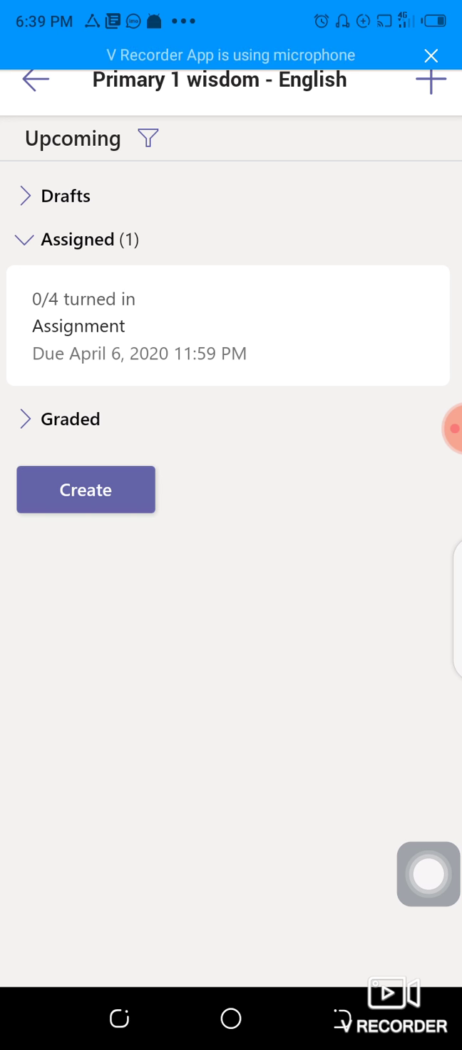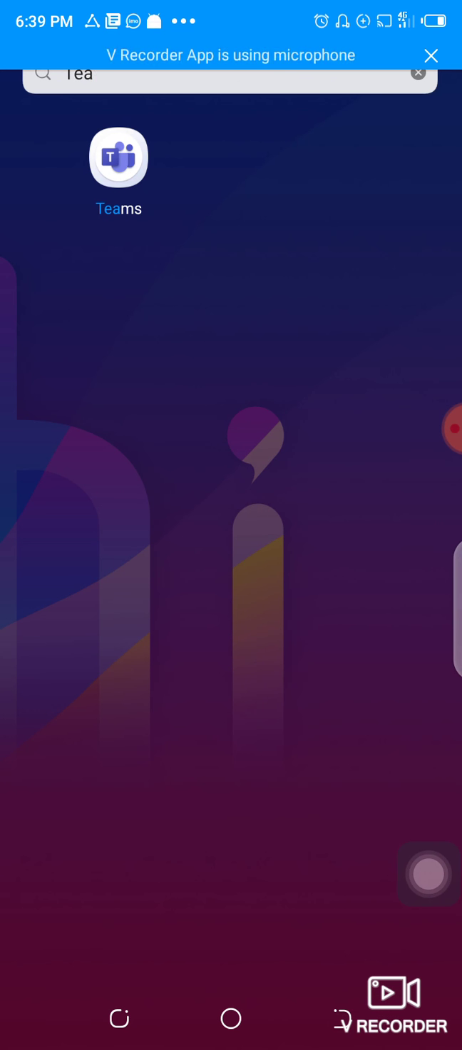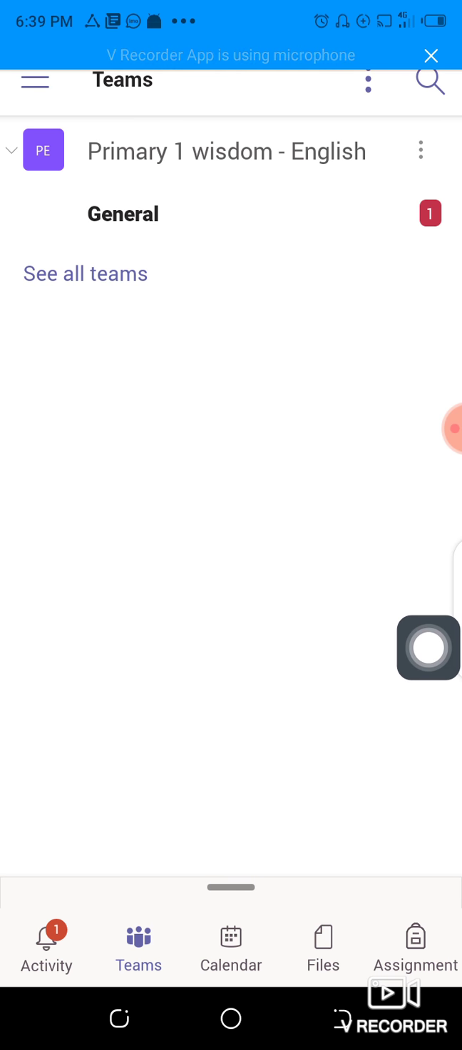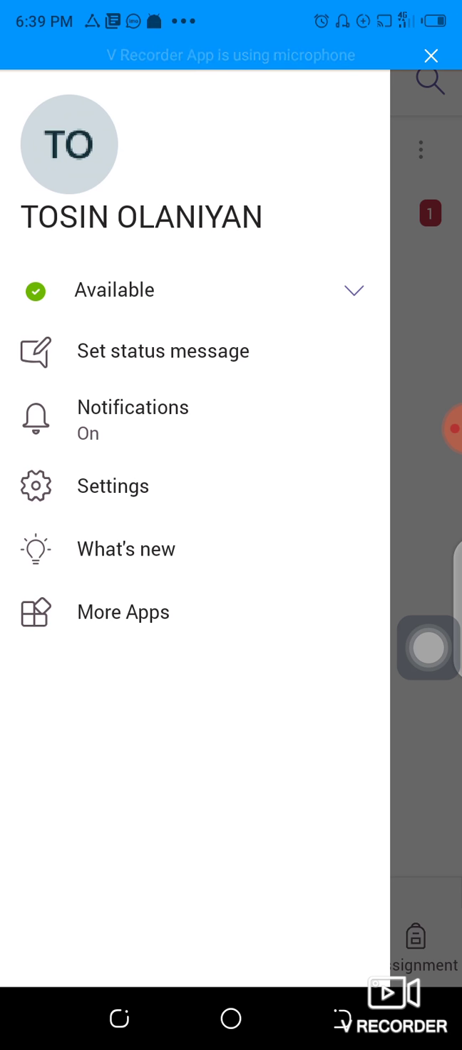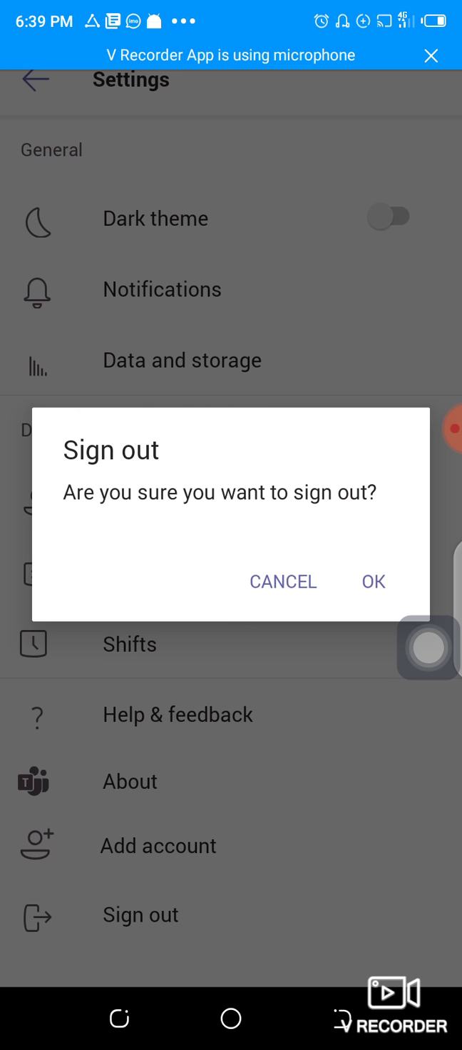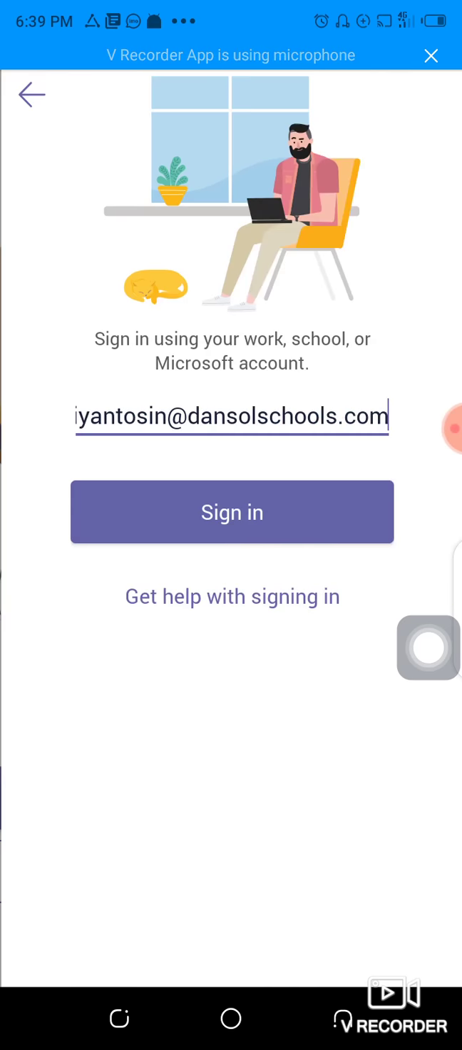What we do here is we need to sign out to do it from the student side. So let me sign out from this account. For you to sign out, you go back home, you click on this 3 icon up here, and say settings, sign out. So I'm signing out from my account right now. Then I want to sign in here as a student.